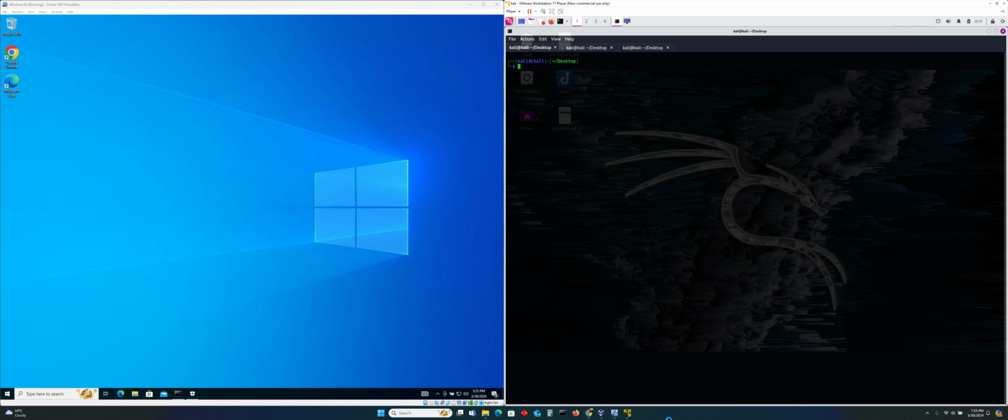As you can see from the video, I have Windows 10 on my left. This is the target machine, the target I will be up against. And to the right, I have my Kali Linux that I will use to perform the attacks.